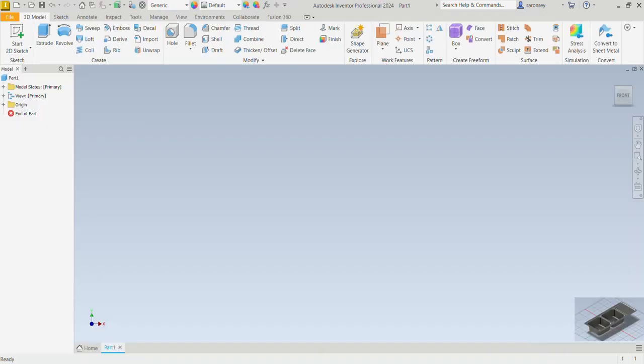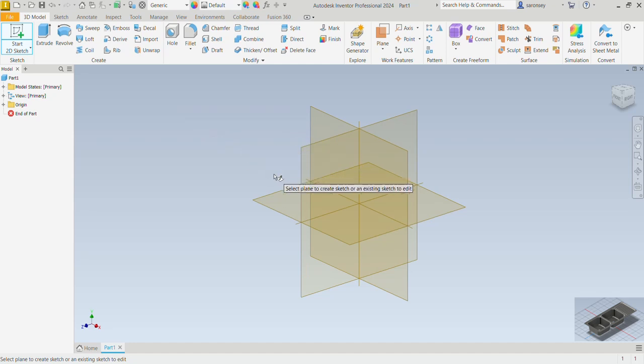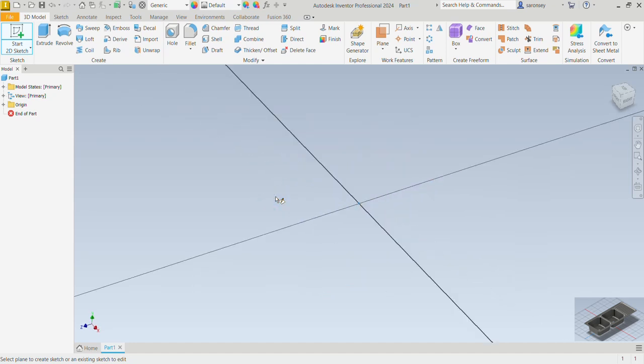Now we begin with a 2D sketch, so let's select that command up here under the sketch group. Click on that, and for this sketch we want to create it from the top plane or the XZ plane, so I will select that.